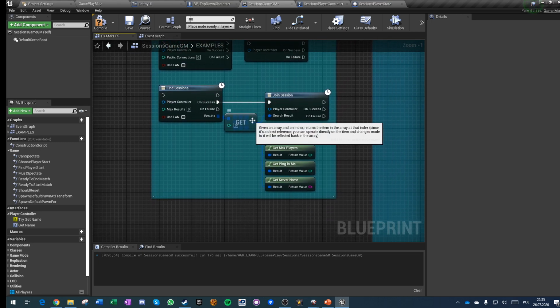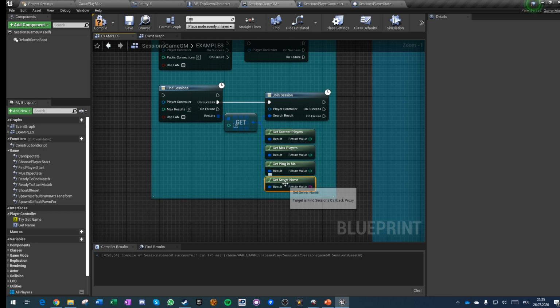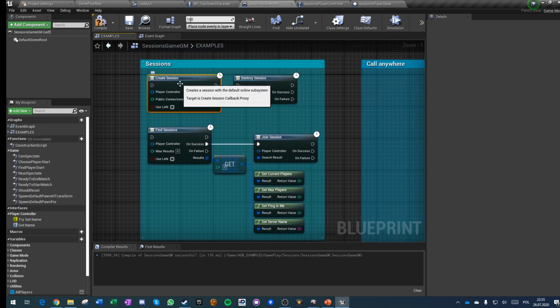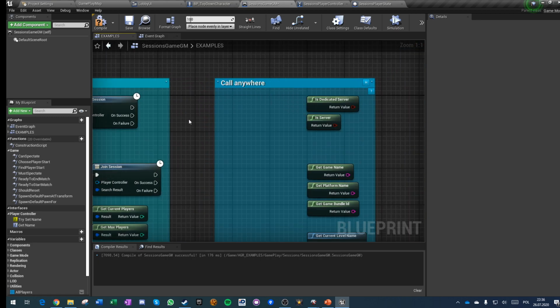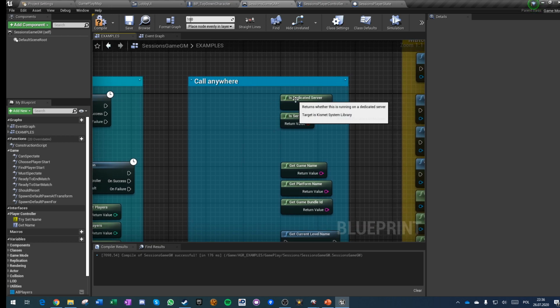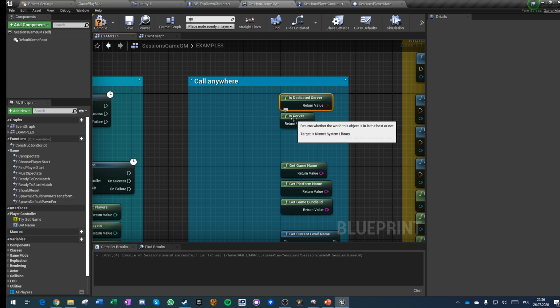Okay, and on session object, you can get current players, max players, ping, and server name, and you cannot change any of those once the session was created. So yeah, you can only change the max players on create session, and that's it. What you can call anywhere in any object, this is just part of the standard library in Unreal Engine. You can check if you are running a dedicated server, and you can have different logic if you are a dedicated server. You can check if you are a server, which means that you are a host.